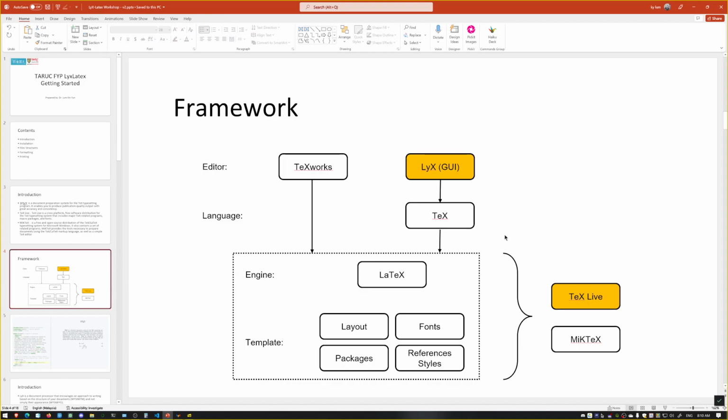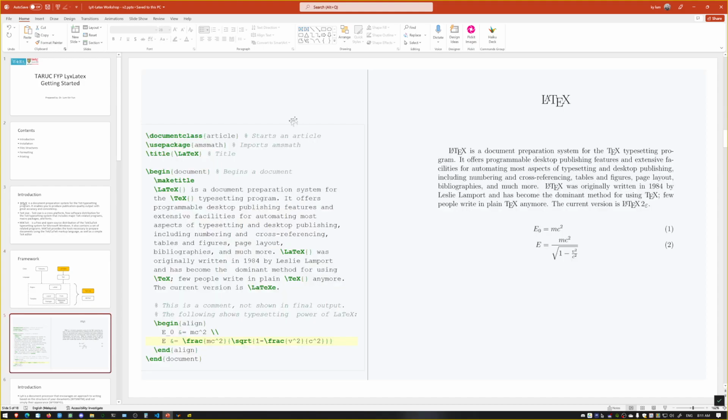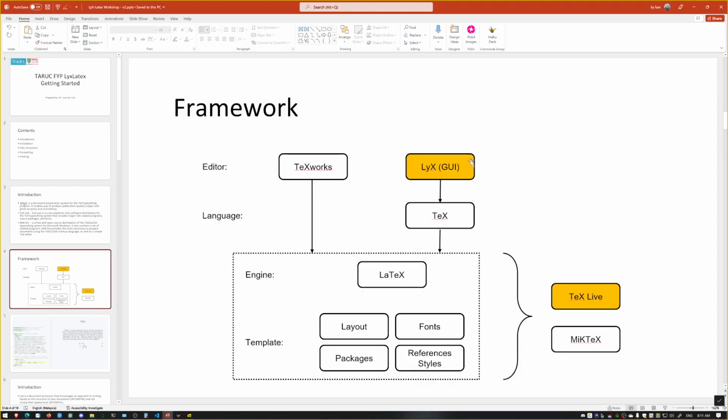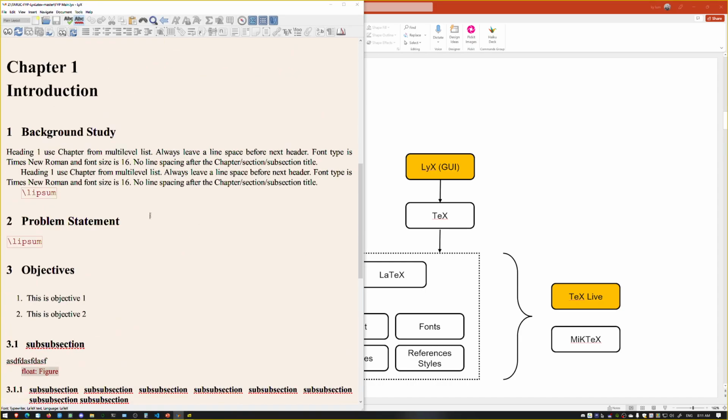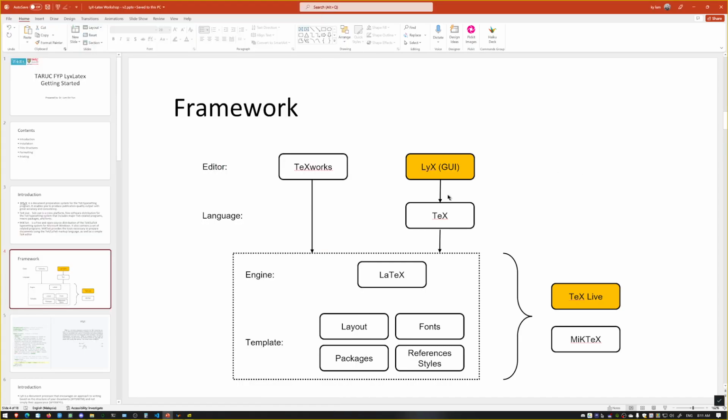I want you to understand this framework when you are downloading, installing, and using LaTeX. LaTeX is the engine, and what I'm showing you today is mainly LyX. LyX is the GUI version. Because with LaTeX itself, you need to type the code like this in order to do the typesetting, which is very tedious. So there is a front-end GUI version we call LyX. Once you have installed LyX, this is what you are dealing with. It's more on the GUI basics, and LyX will generate the TeX.